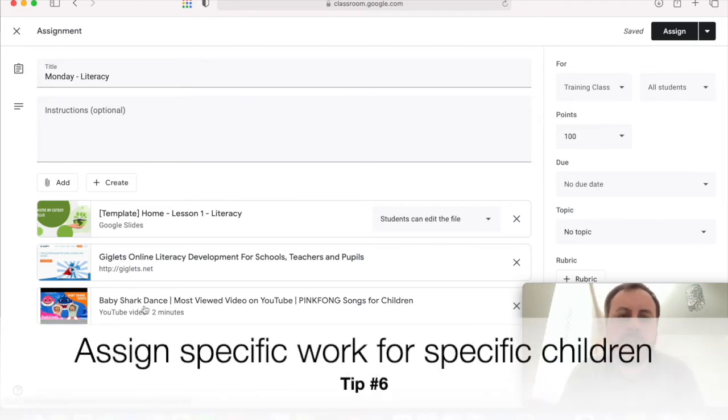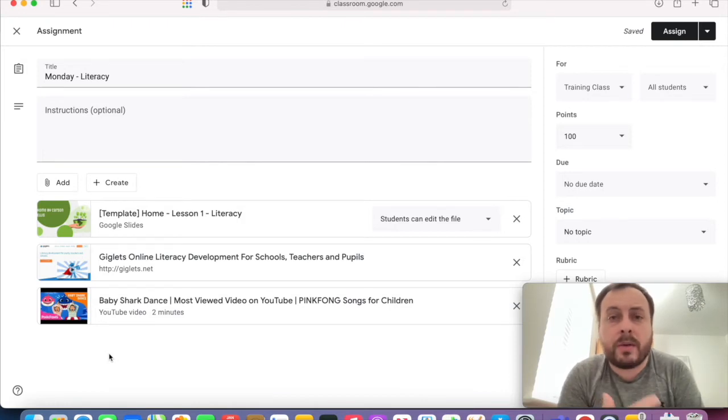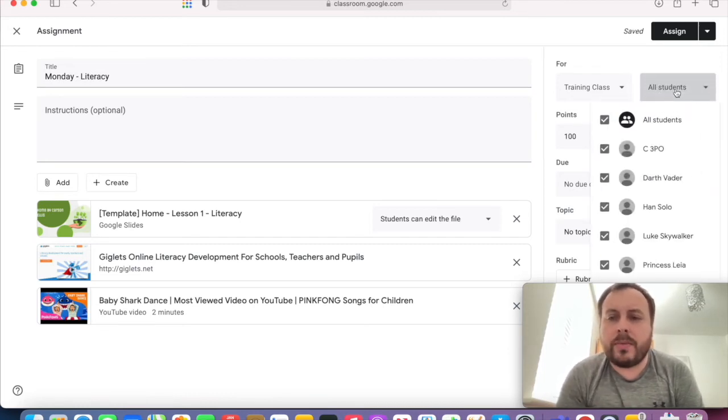Now to do that, you've set your task up, you've put your instructions in, you might have dropped a video in there of you explaining what you want them to do, or modelling the learning, okay? Head up to the top here, and you'll see a button that says All Students. Now if you click on there, you'll see all of my students from the class have popped up. So we've got C-3PO, Darth Vader, Han Solo, Luke Skywalker, Princess Leia.